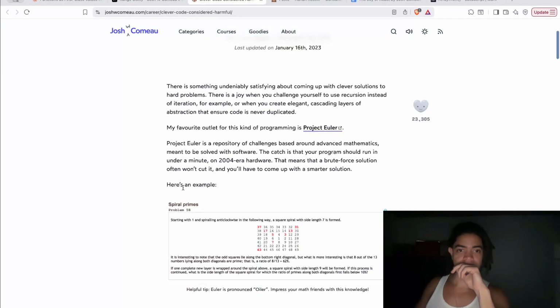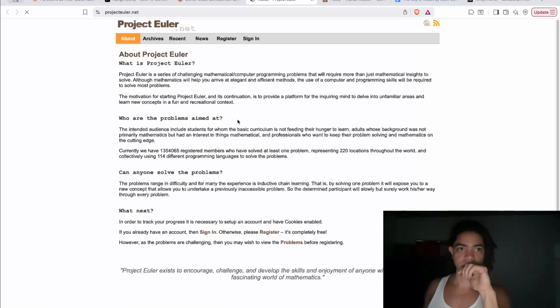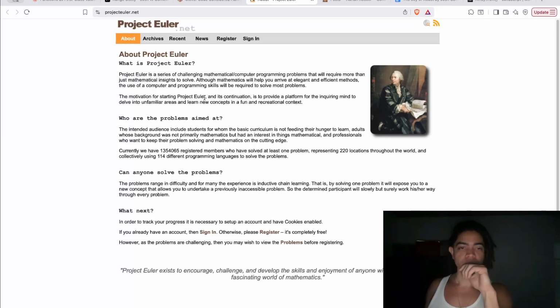Yes. My favorite outlet for this kind of programming is Project Euler. Who the fuck is this man? Oh my god. Project Euler is a series of challenging mathematical computing programming problems that will require more than just mathematical insights to solve. Oh, holy hell. No, no, no, no. No, no, no, no. I mean good, but no.